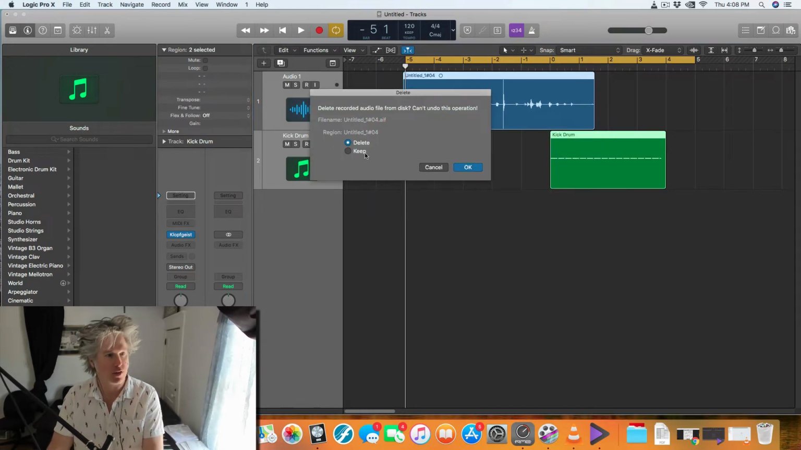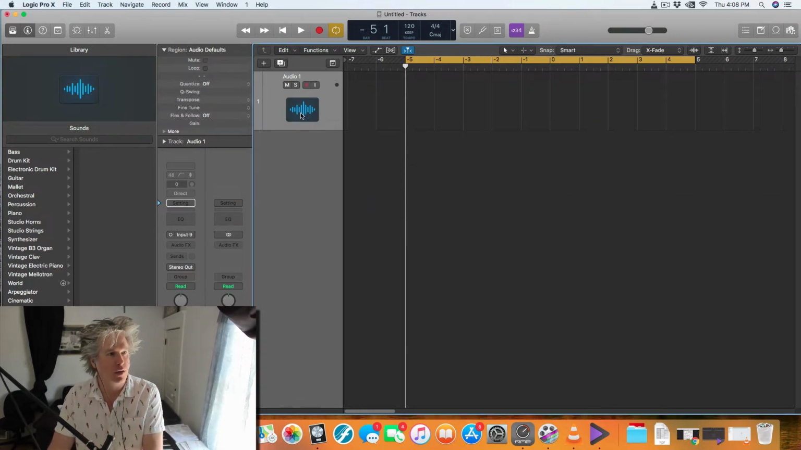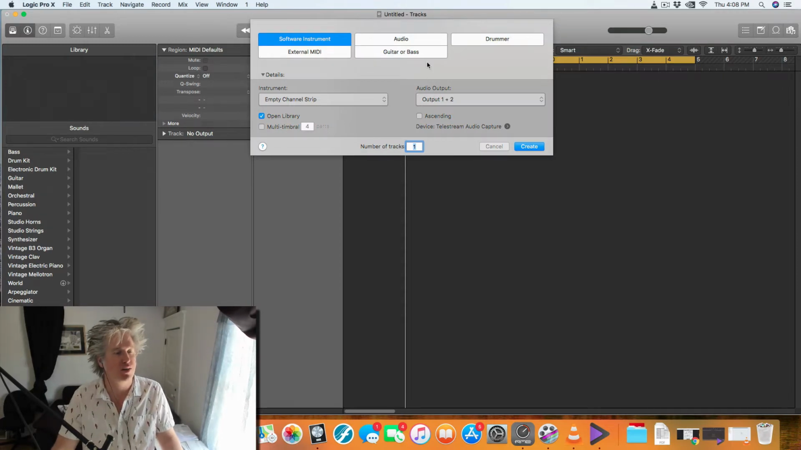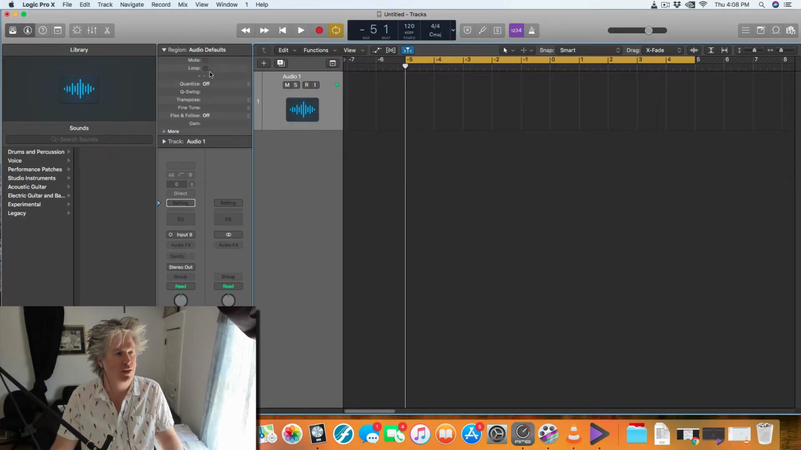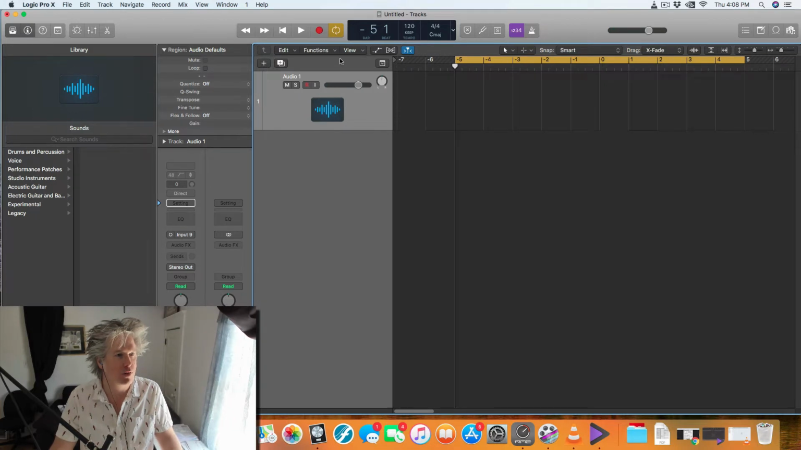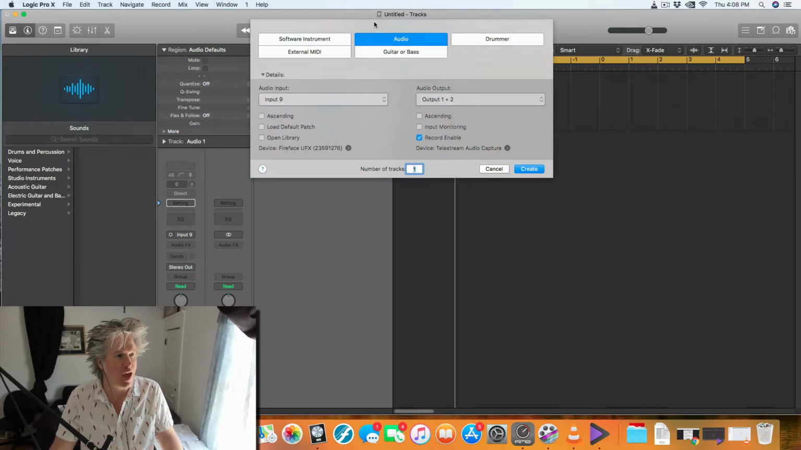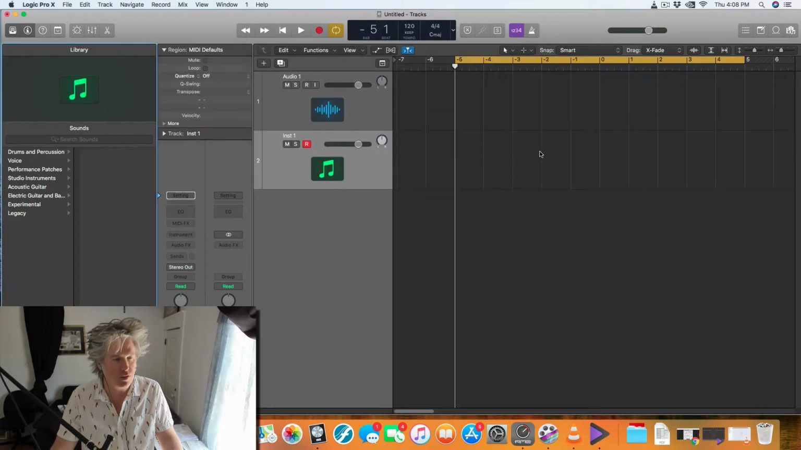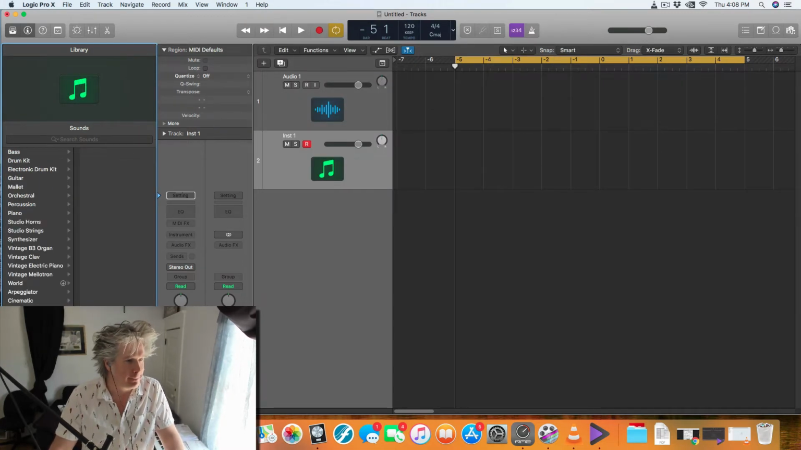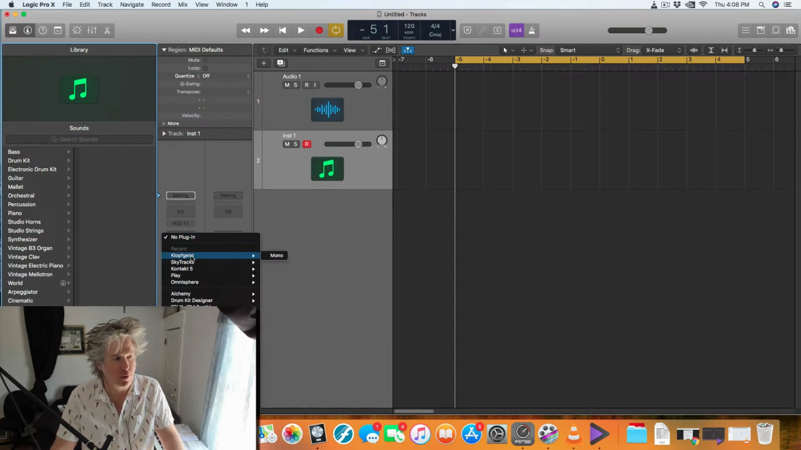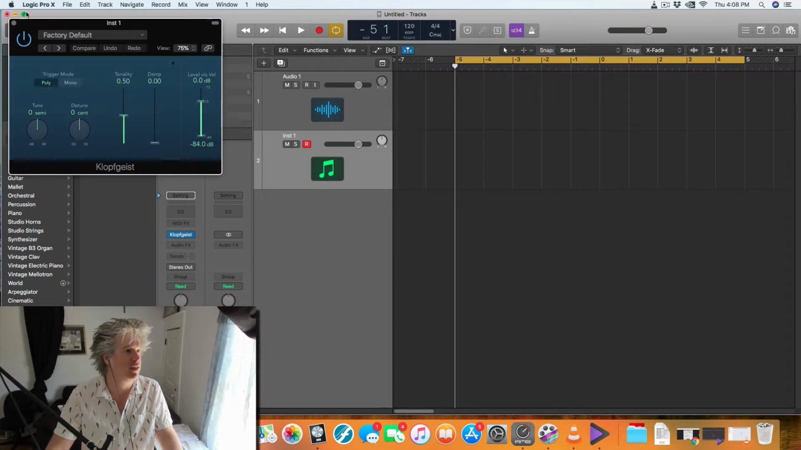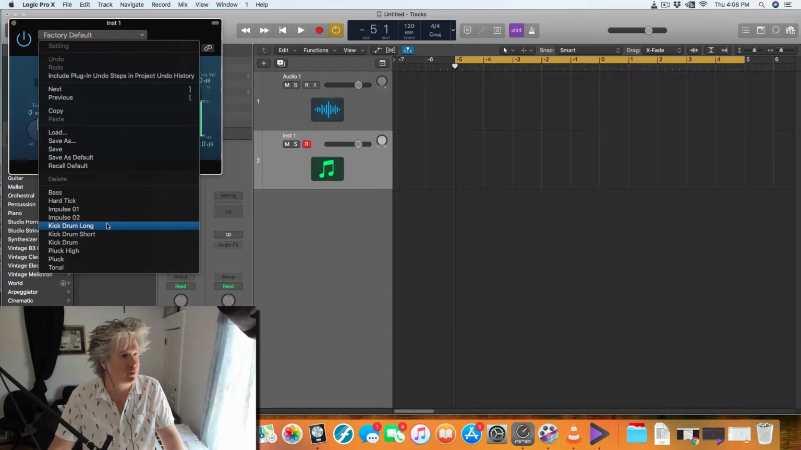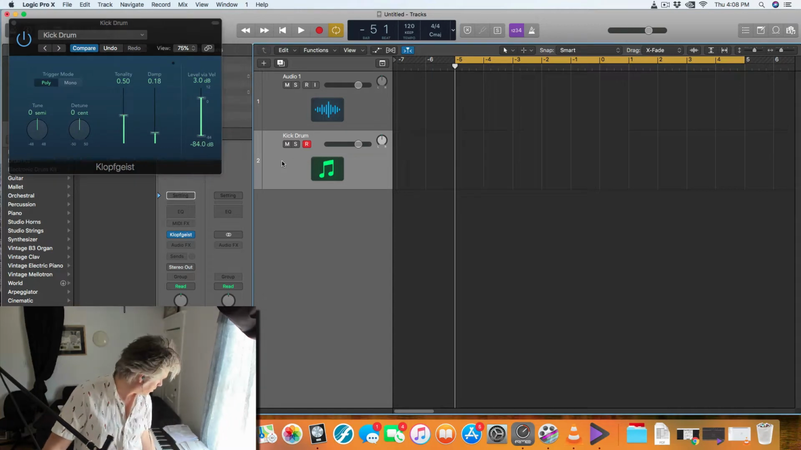Let's just get rid of all this. Delete, delete, delete. And let's just start out fresh. We create an audio track. And this is going to feed back, so I'm going to take away that record thing. And we're also going to add a software instrument. Within Logic Pro, there's a software instrument called Klopfgeist. And this is a click sound. It sounds like this.